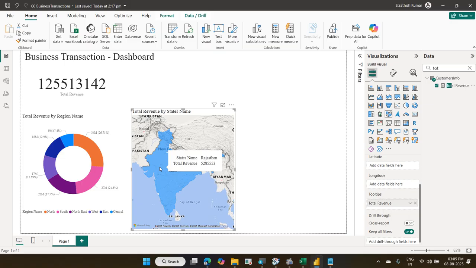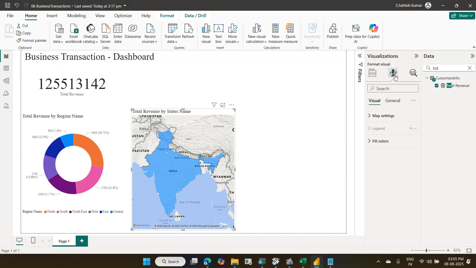Format your visual, fill color. Select the map, format your visual, fill color. Under the color, effects. We did it many times yesterday. Effects. But it says rules. I don't want rules. Let us go for multicolor gradient.